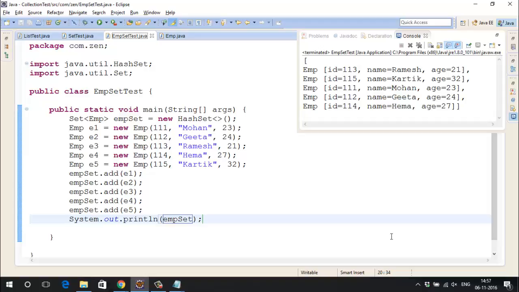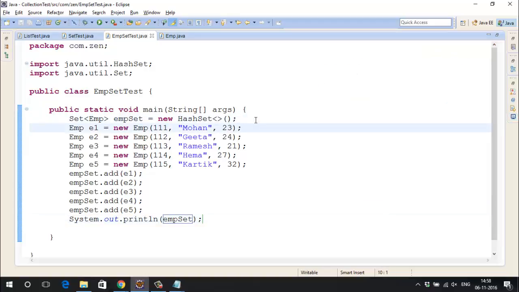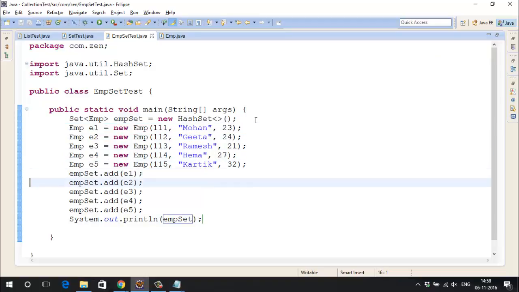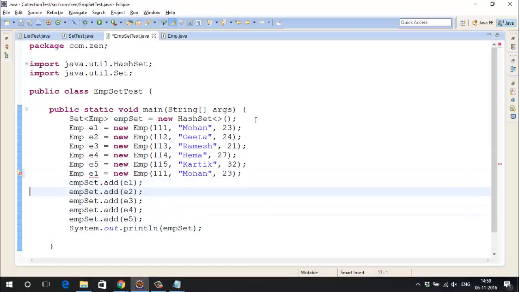In this case, I added e1, e2, e3, e4, e5 in an order, but the output is not in order. Set is not ordered. It cannot have duplicates. So here it's fine, there are no duplicates. Suppose I add again this first one. I'll create one more.